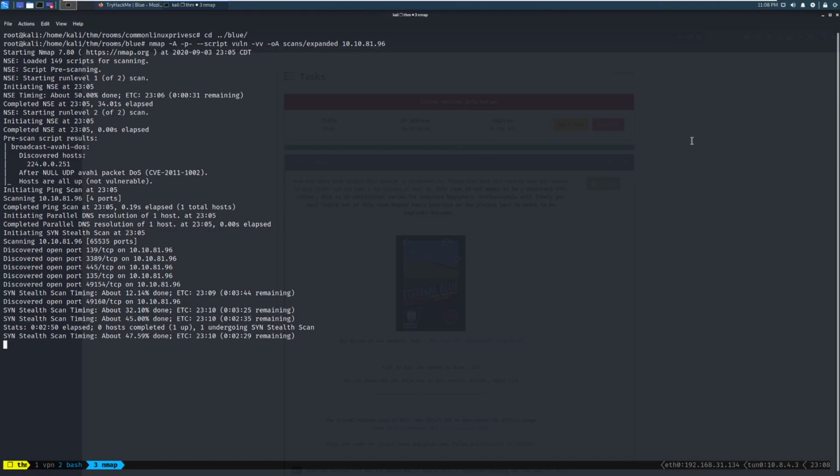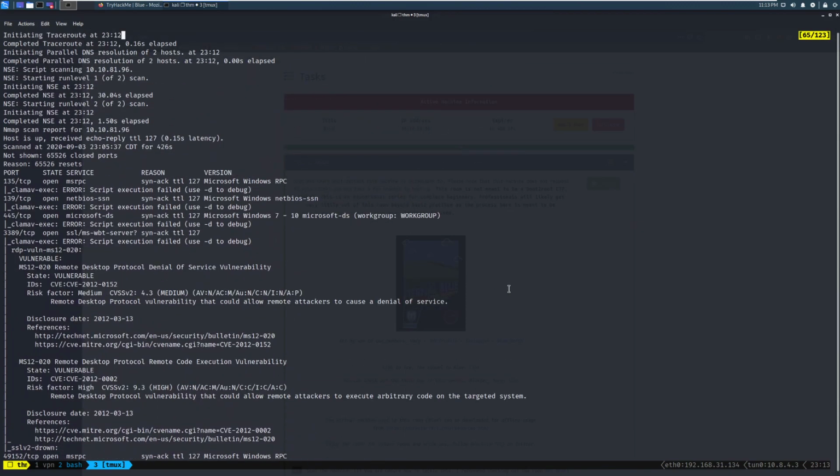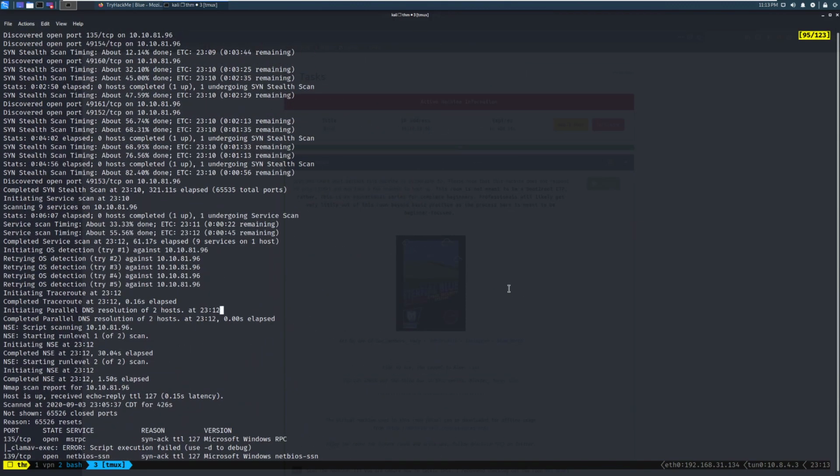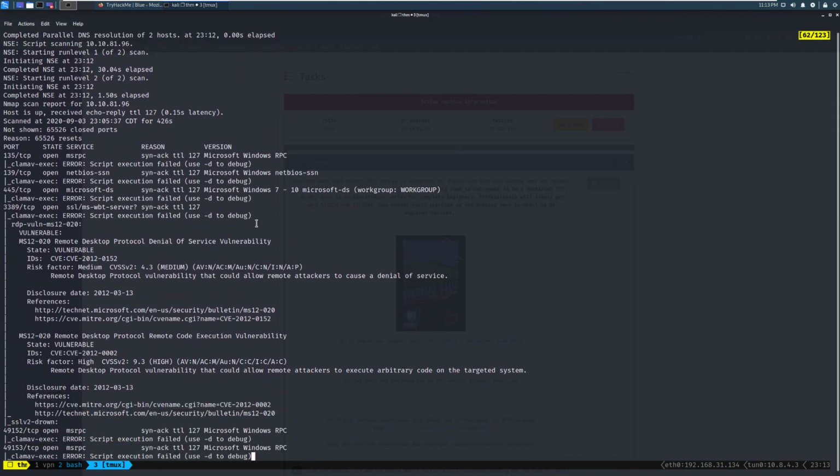So we're going to go ahead, we'll be back in just a moment once this scan completes. And we're back. So this scan took a little bit longer to complete, probably about 2 minutes longer, but as you can see, we have a lot more information from it. Let's go ahead and scroll up, and we can start taking a look at what we've received.